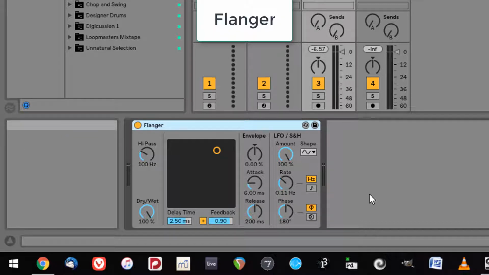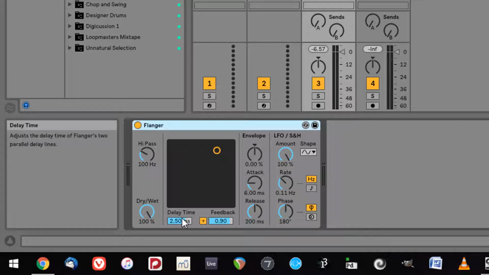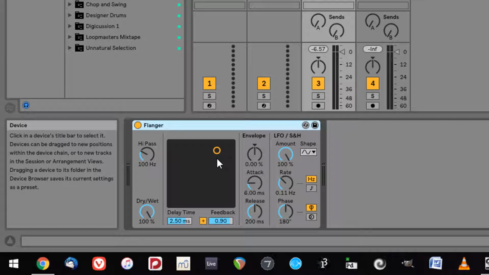Flanger is the 70s classic. Basically, you're creating phasing by using time-modulated delays that are set with the delay time. Then they feed into each other using the feedback percentage. Again, both of these are controlled using the XY pad.